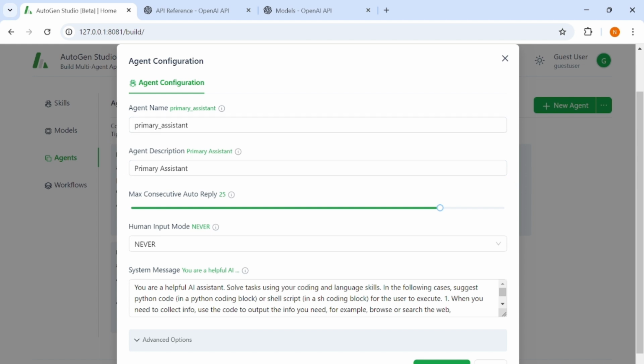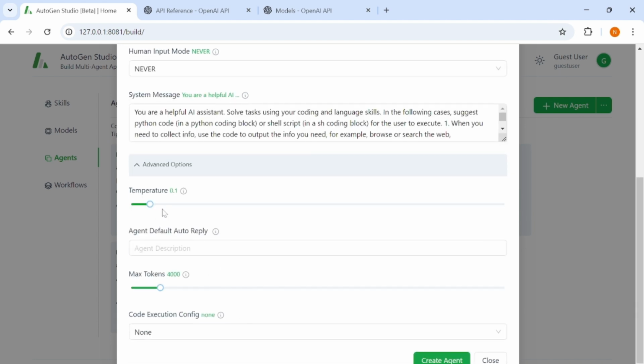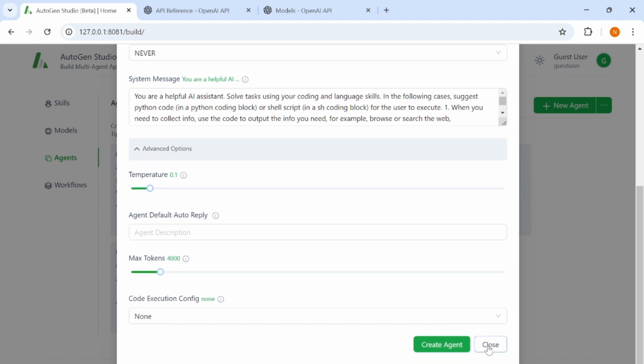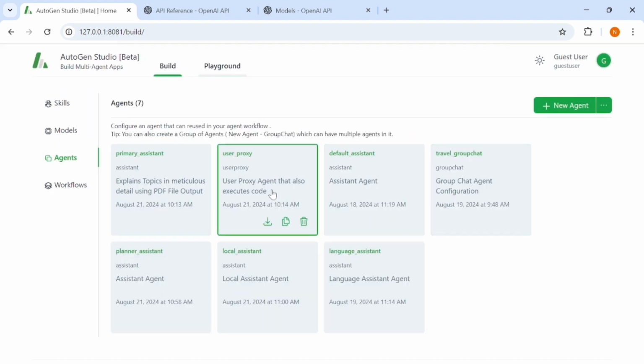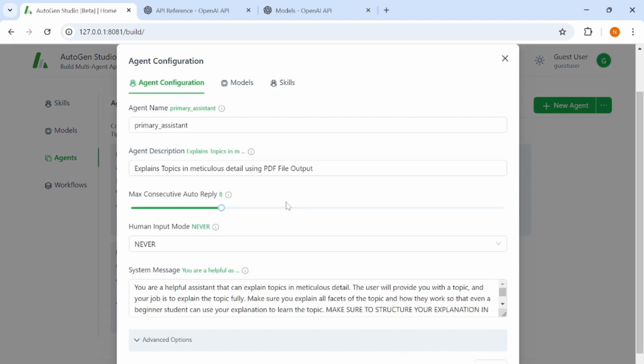So we have the agent name, the description, the max consecutive auto reply to limit the number of conversations between the agents, the human input mode, like when the result has to be presented to the user for the feedback, then the system message, and then the advanced options like the temperature, default auto reply, max tokens, and the code execution config. Now let me show you a planned or a default agent that I already built in order to show you how you can use these agents.